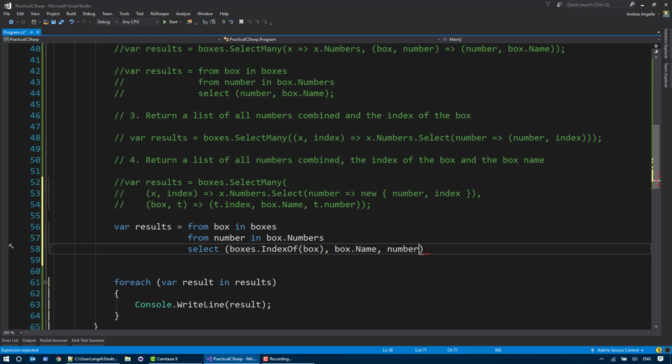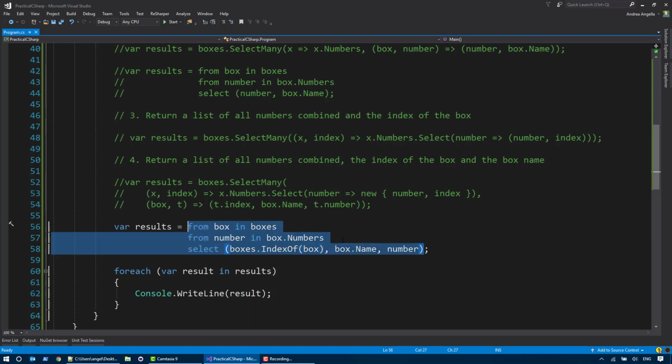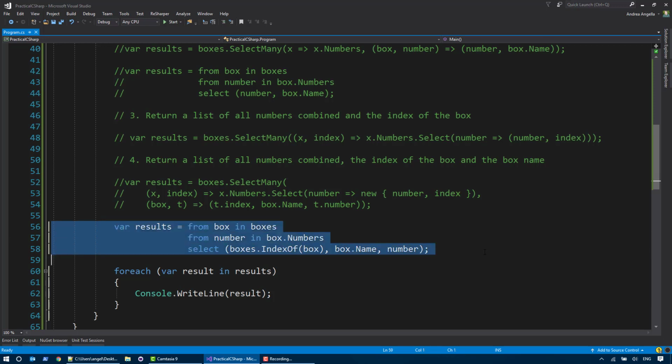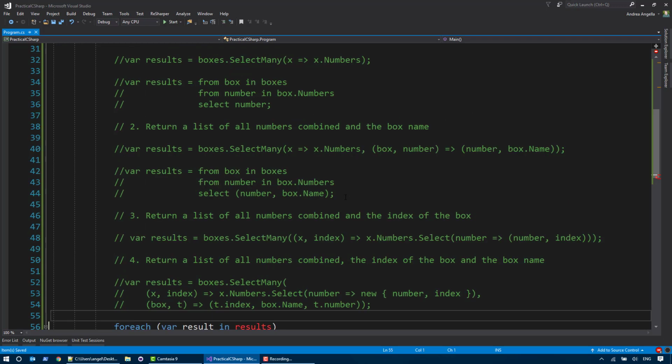This is much more readable, but obviously the performance is not very good, because IndexOf is linear and you do this for each box, so this operation is quadratic. But if you don't have a lot of items inside boxes, it's not a big deal. So this is incredibly more readable than the other one, so keep in mind that you can use this approach instead. But I'm sure there are other ways of achieving the same results. So this is it for SelectMany. Just to recap, there are four different ways of using SelectMany, and I covered them all in this exercise.